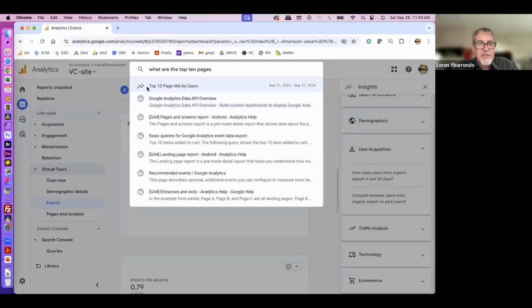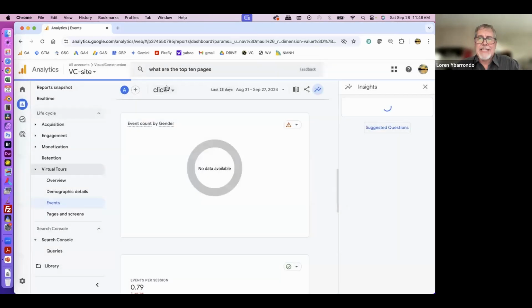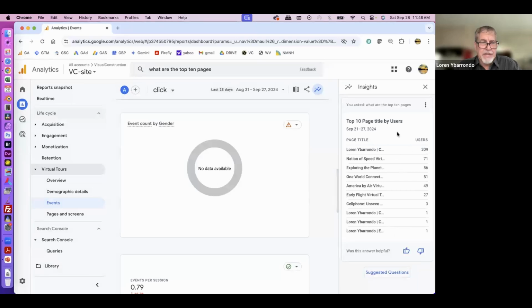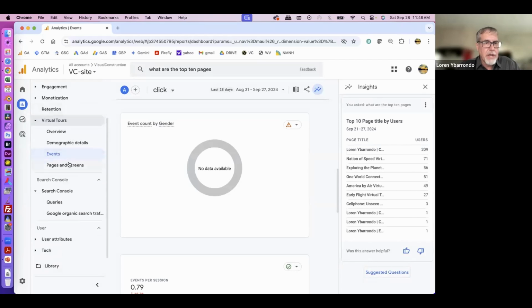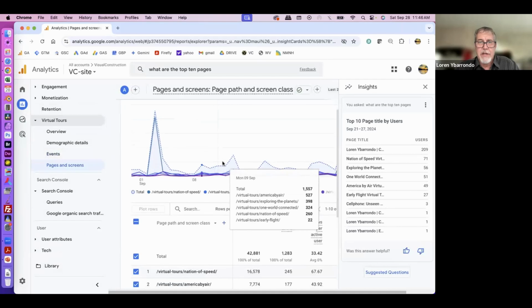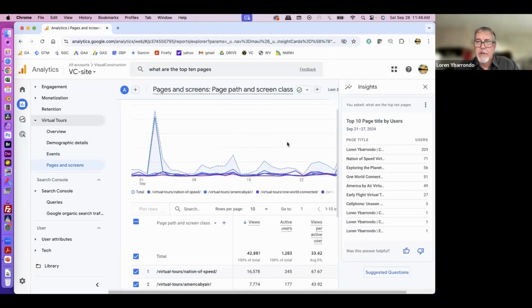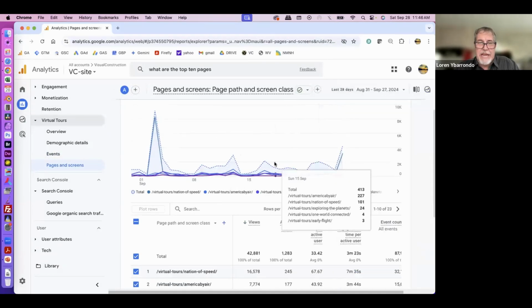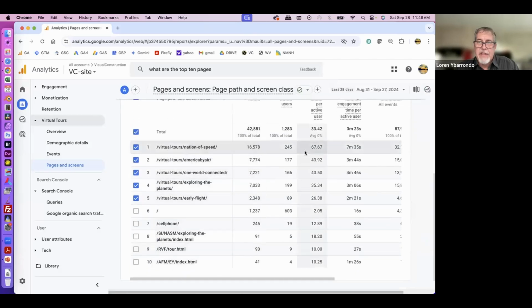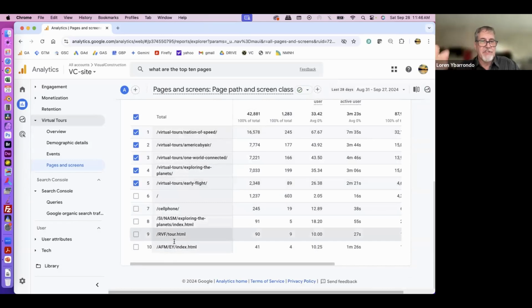That little star symbol that you're seeing there, I'm not sure if this is Gemini that they're using. I forget what AI engine is behind this, but I click on that and it just gives me the top pages off to the side. So I think we're transitioning to where you don't need to go in and create these kinds of custom reports the way that I'm doing it here, trying to figure out what my top pages are. It's the same information, but just spit out to me.